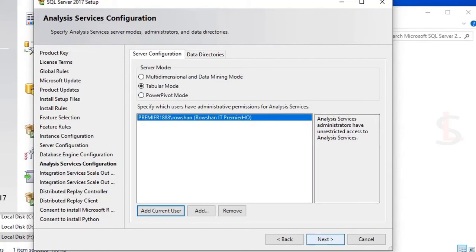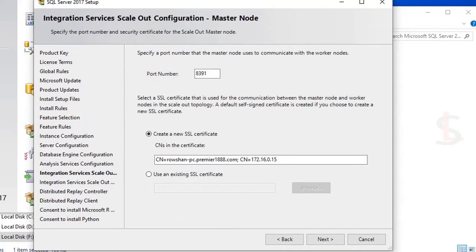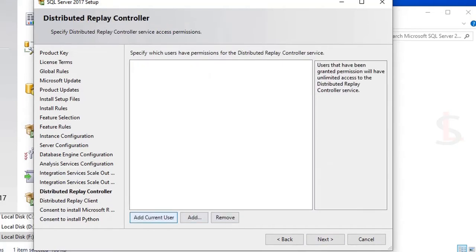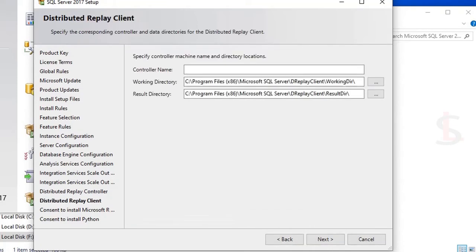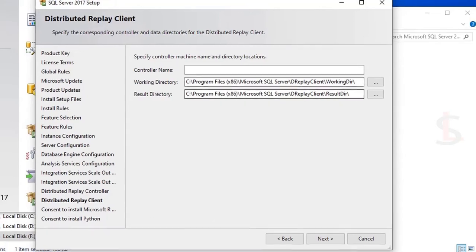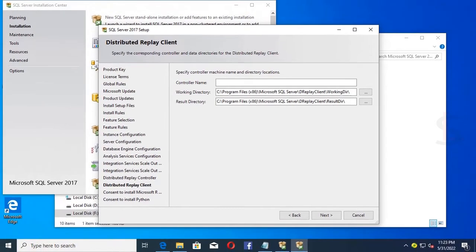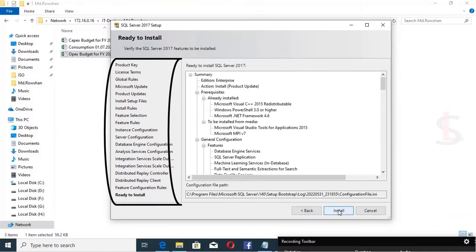This is very simple. Now port number is 8391. This is the default port number, and this is the SSL certificate. Click on next and add current user. Same, click on next. Controller name, port, controller name, or you can ignore the controller name. Then click on next. Next, click on install.